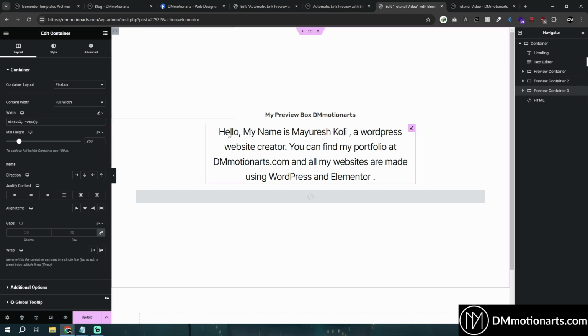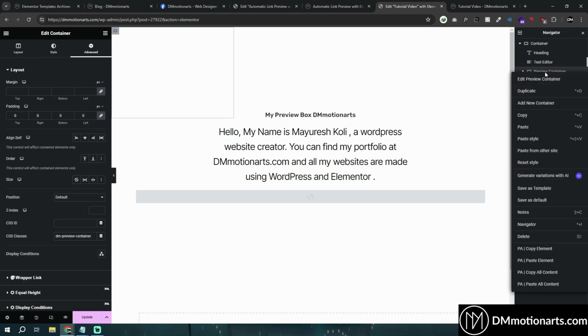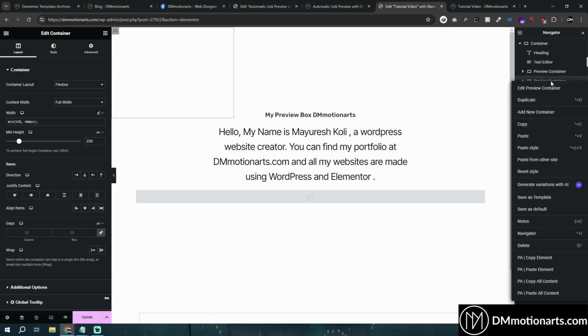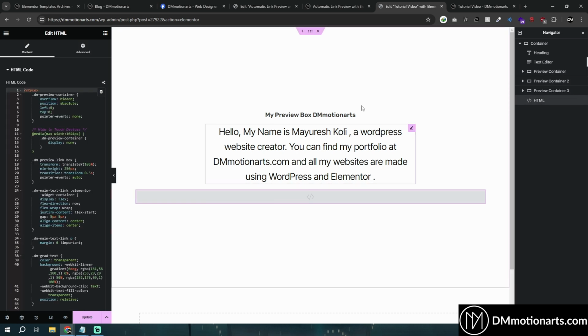And obviously if you want to add, let's say, an element around here, which is a preview container, then you could just duplicate here, and then this one would be used for the second one. Also make sure the HTML is at the bottom.